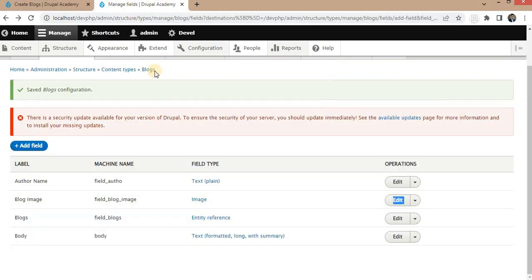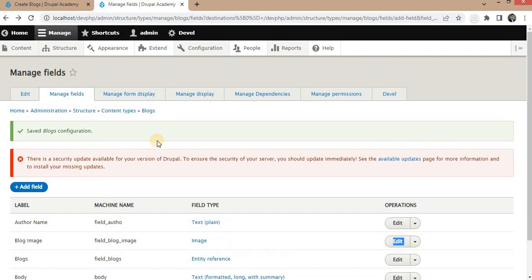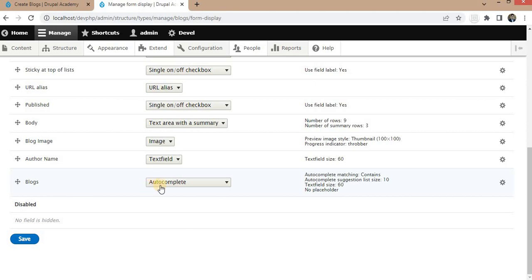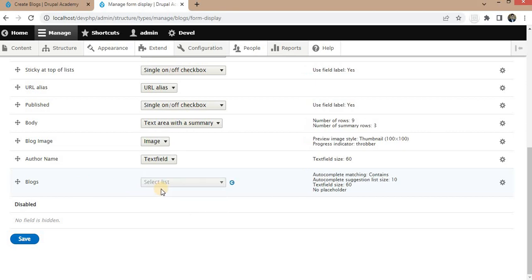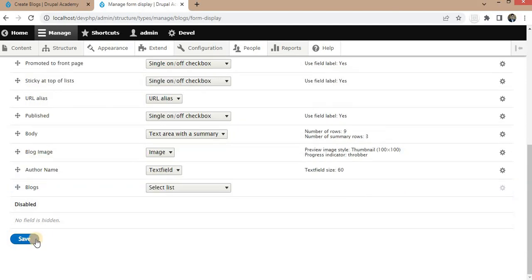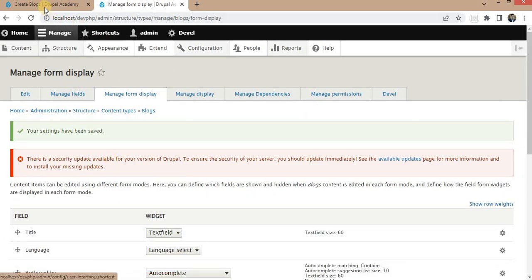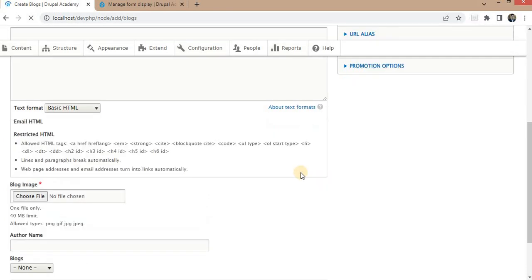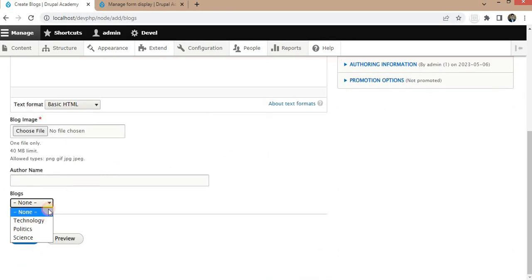For that, go to this content type and click on manage form display, and here you can see right now it is autocomplete. Change it to select list, click on save. Again refresh this create blog page. So here you can see now it is changed to the select drop down.